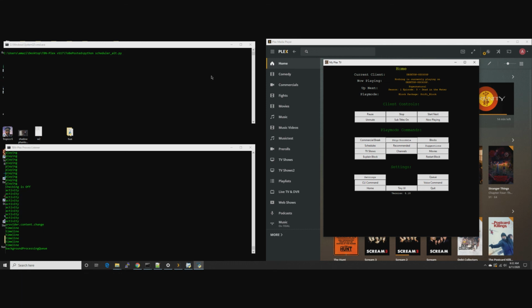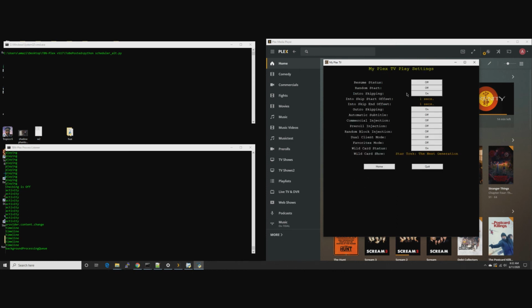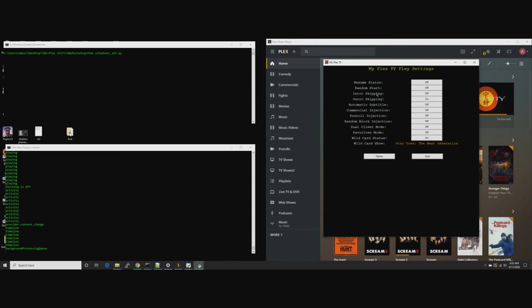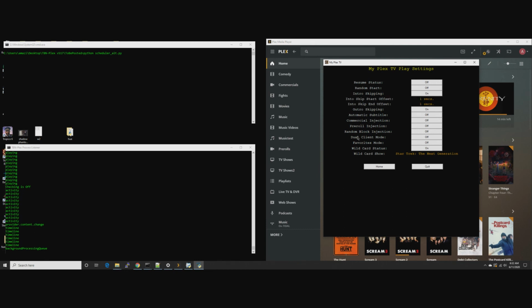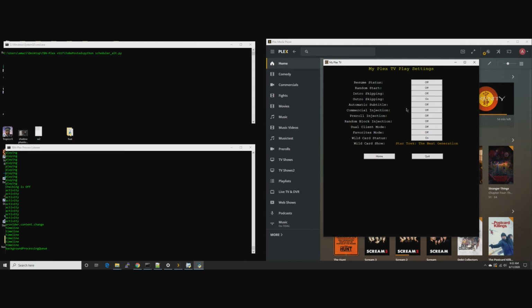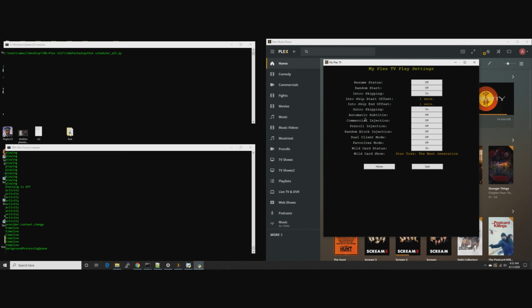Alright, let's call this one a 518 update on how to set up your intro skipping. It's actually really easy. Let me walk you through it. Settings, play settings, intro skipping's off, and now automatic intro skipping is on. Voila. It's that easy.